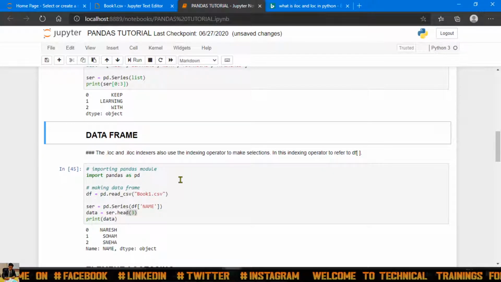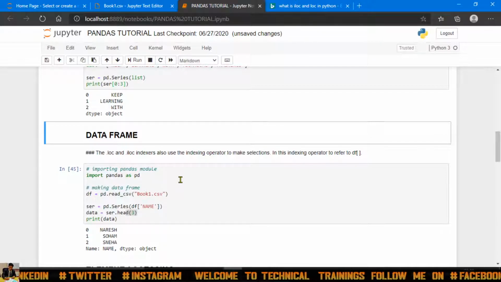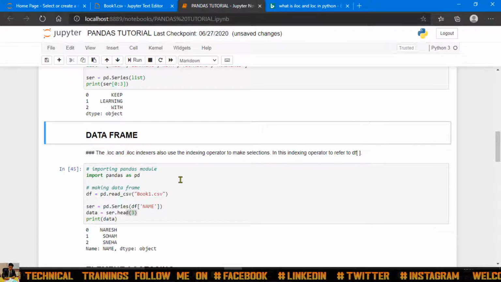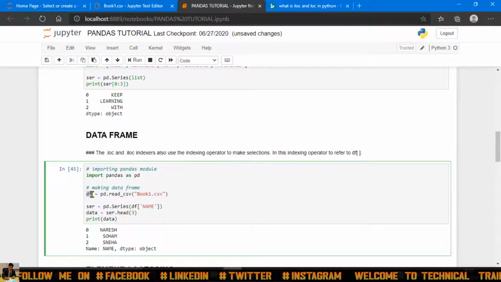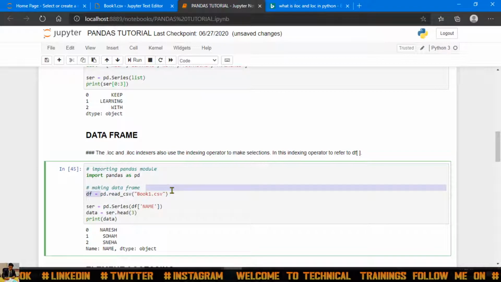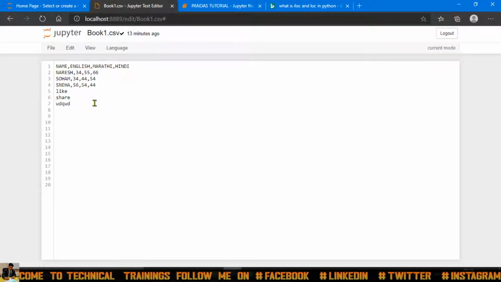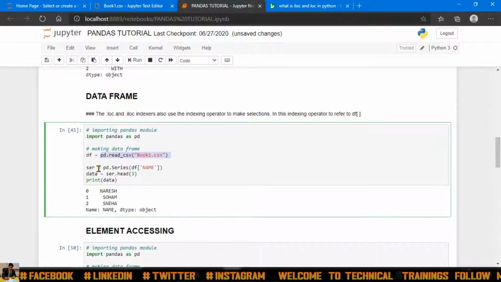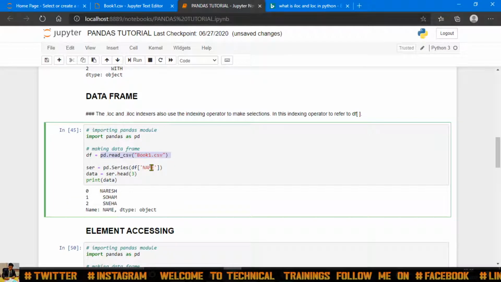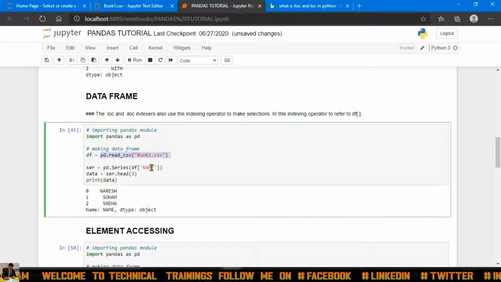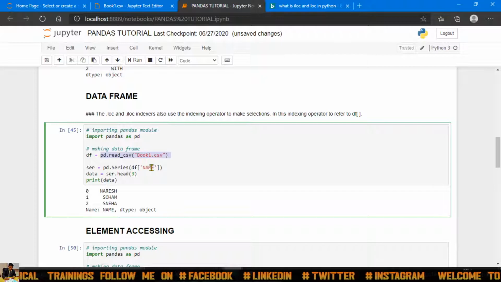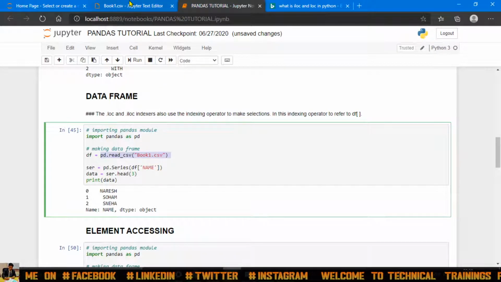What is a data frame? Let's discuss what a data frame is. Here we are going to have a particular column of the CSV file. Now how to read that CSV file? Suppose I take a variable df, and in that df I read this file. This file is available in my computer itself. This is my CSV file, my Excel file, comma separated values. Now using another variable, ser equals pd.Series(df['name']), it will frame that name column itself. It has other columns like English, Marathi, Hindi, but it will frame the name column only.